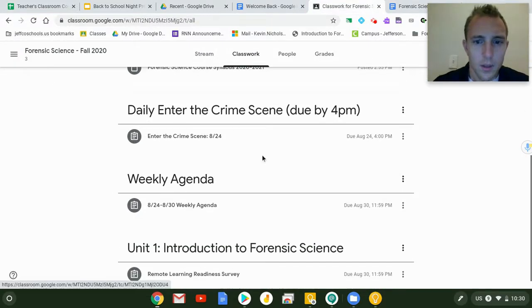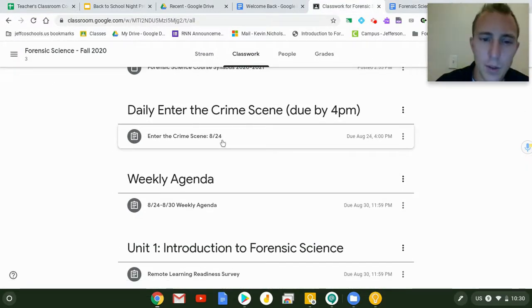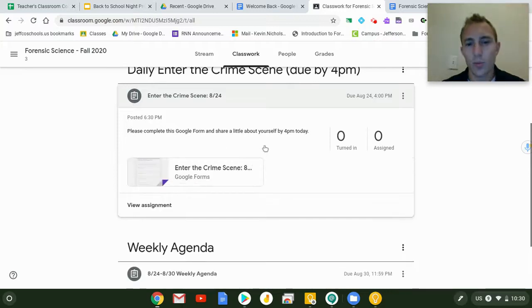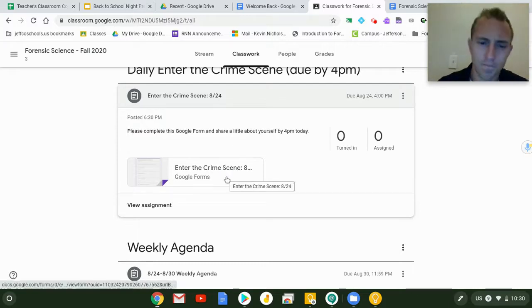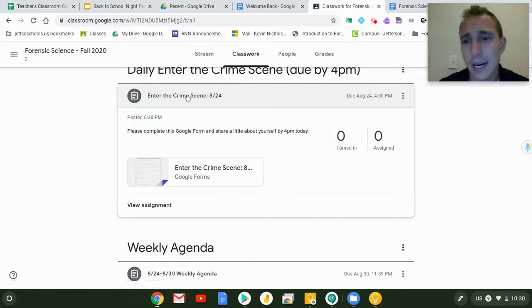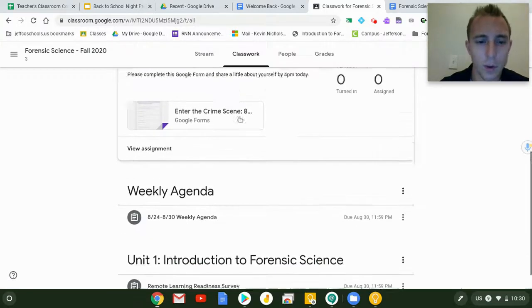This is where the daily Enter the Crime Scenes will be. It's basically just a brief Google form, and it's usually really not very long. I intentionally make them shorter. They would just click on this here. They will need to keep track of the dates, and I'll put the dates in the gradebook, so that's where that will land.